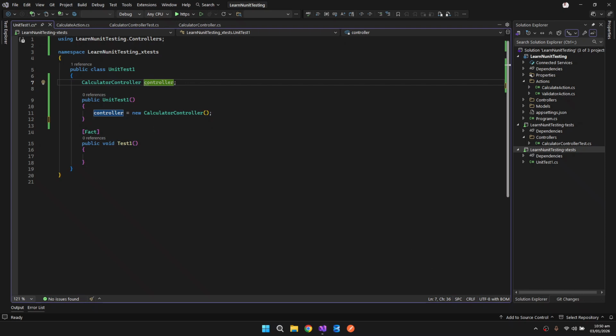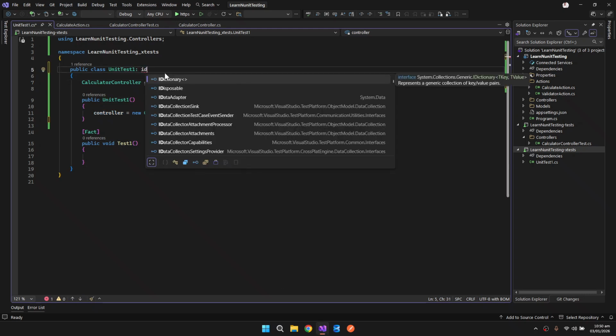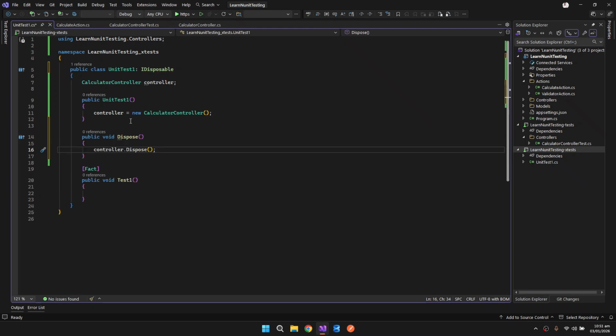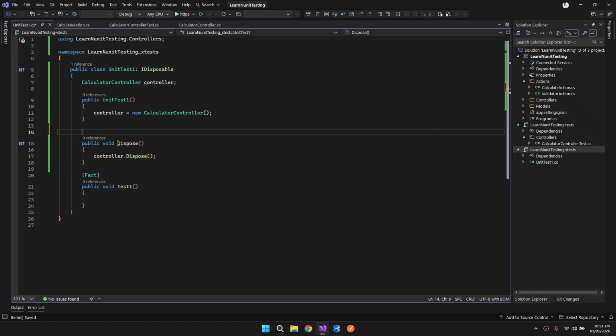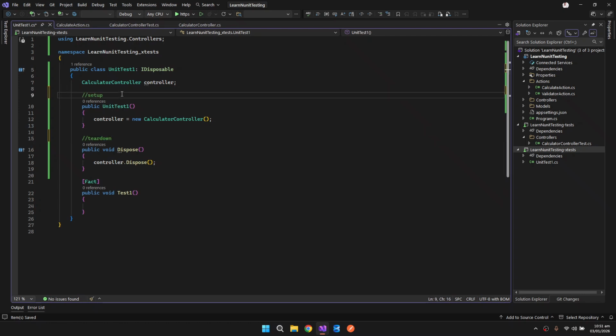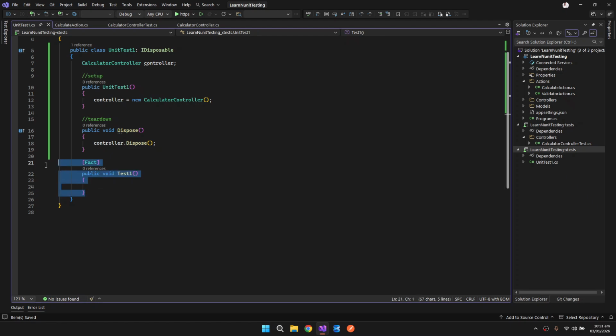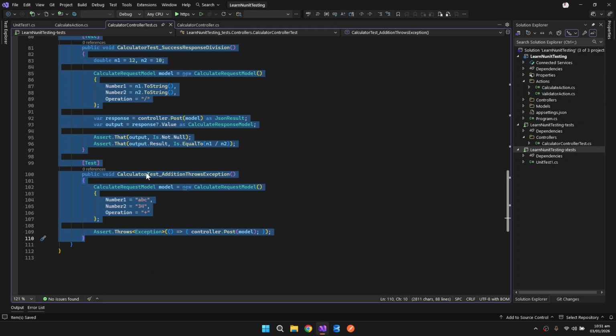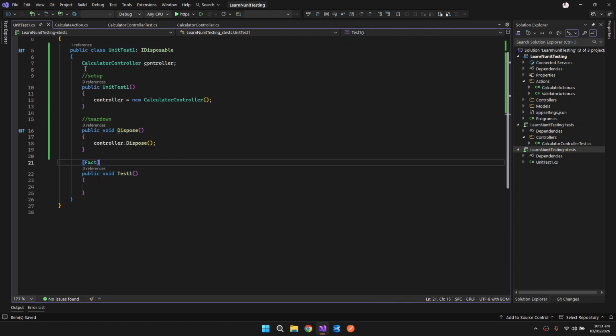But if you really need the teardown logic, then you have to implement the IDisposable interface, make a public void Dispose, and dispose the controller here. You can also do whatever you want to do at the end of every test. So this is basically your teardown method, and this is your setup method, and the tests remain the same. Now let's copy these tests and convert them into XUnit tests.